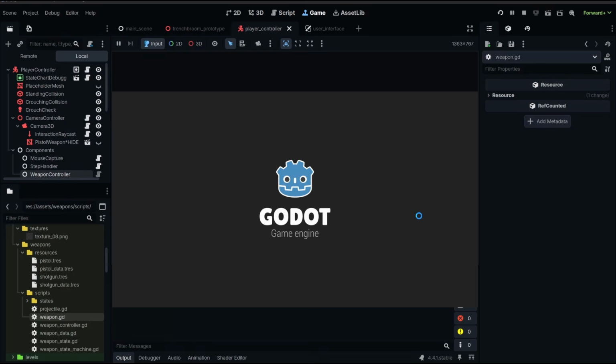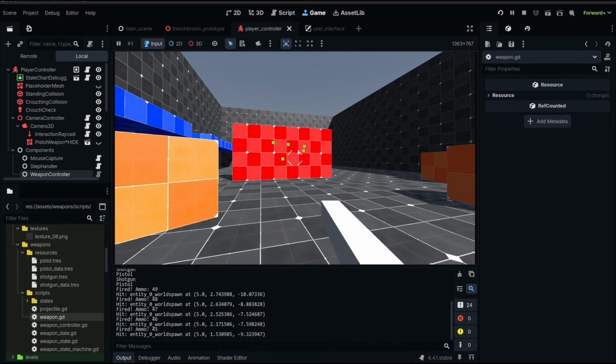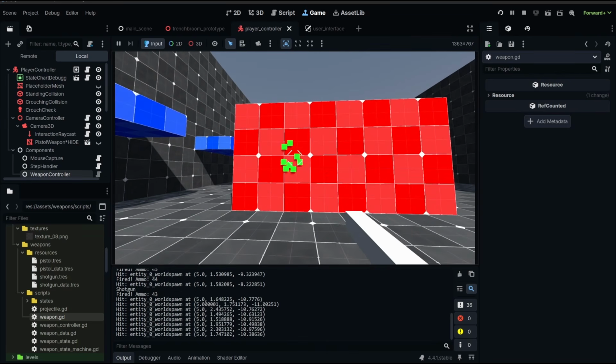So I'm going to press play and I'm going to press 1 and you'll see pistol show up, and I'll press 2 and you'll see shotgun. And in fact, you'll see the weapon model is in a different position because we have different position settings. And you can switch back between those just like that. And our pistol works and our shotgun works too.